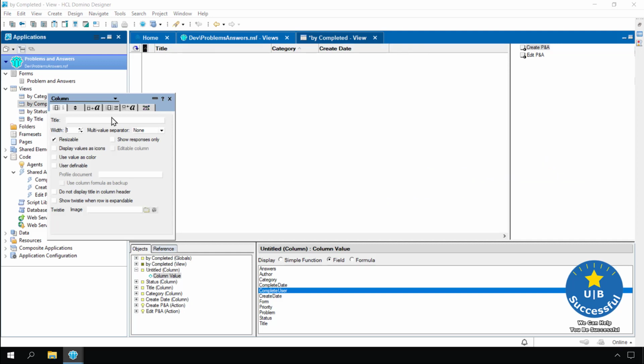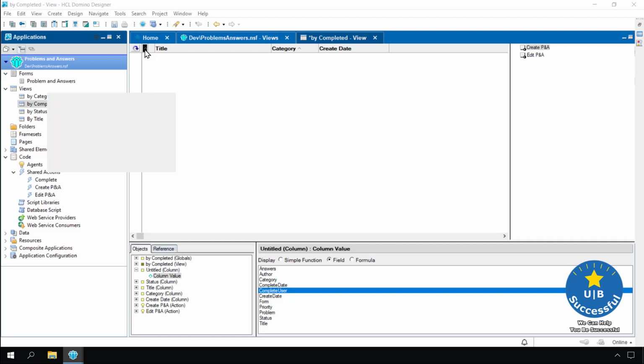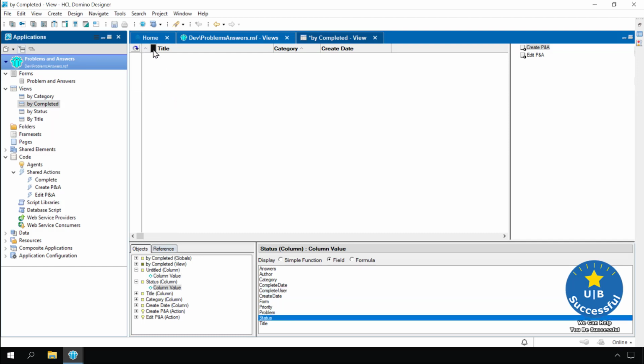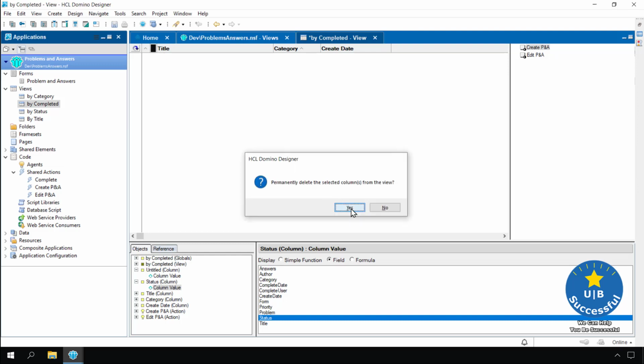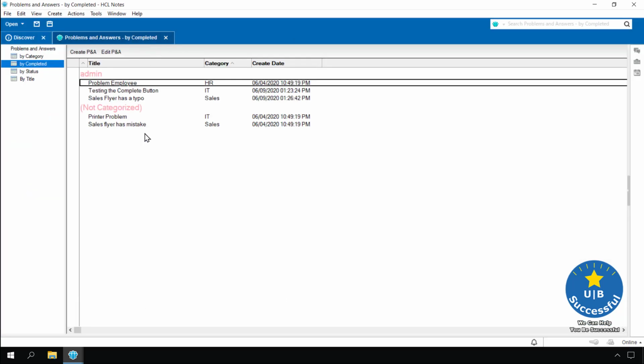Remember how we changed the colors earlier? Go to the third tab and select an appropriate color and increase the font size. Remove the second column by selecting it and hitting the Delete button. Select Yes to permanently delete the selected column from the view. Save and preview the view.